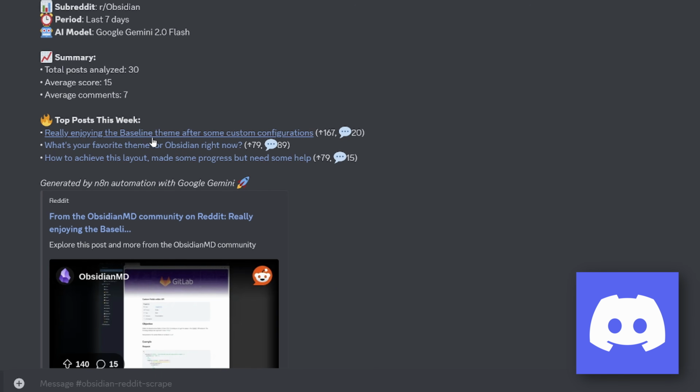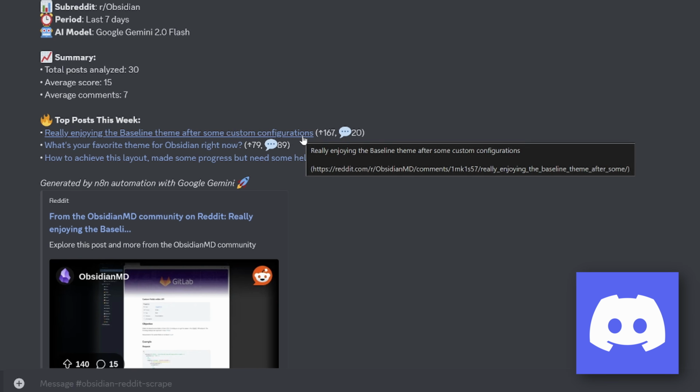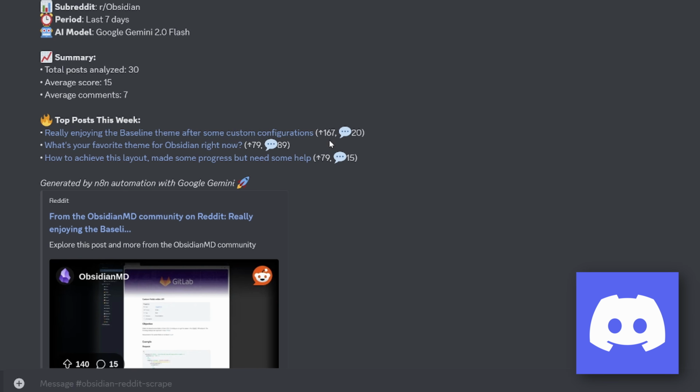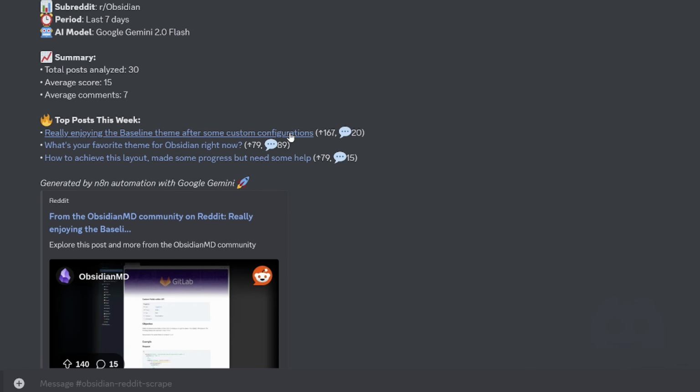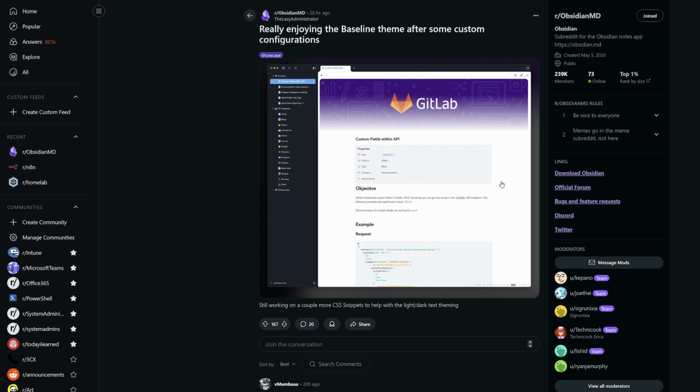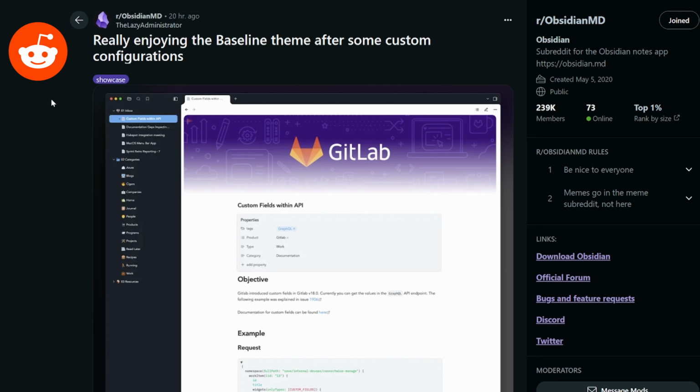There's 3 top posts for the week. So the first one is "Really enjoying the baseline theme after some custom configurations." We've got 167 likes and 20 comments. So I can click that one and it'll take me straight to the Obsidian Reddit, and we can see this one is by the Lazy Administrator. And we can scroll down and have a read of that one.